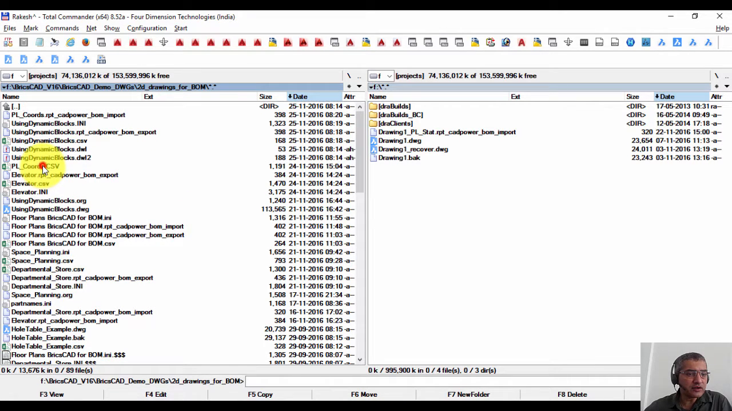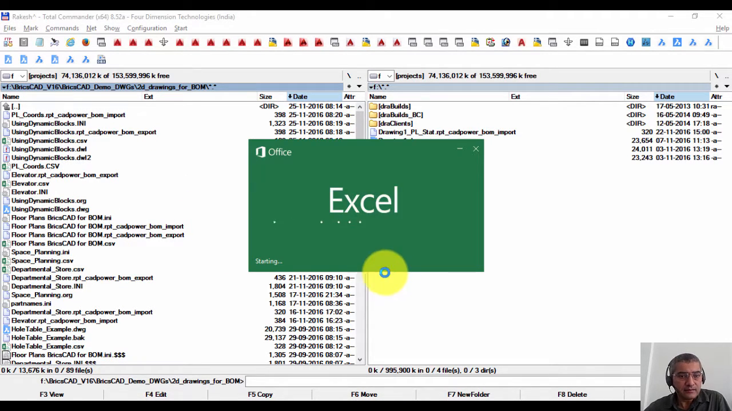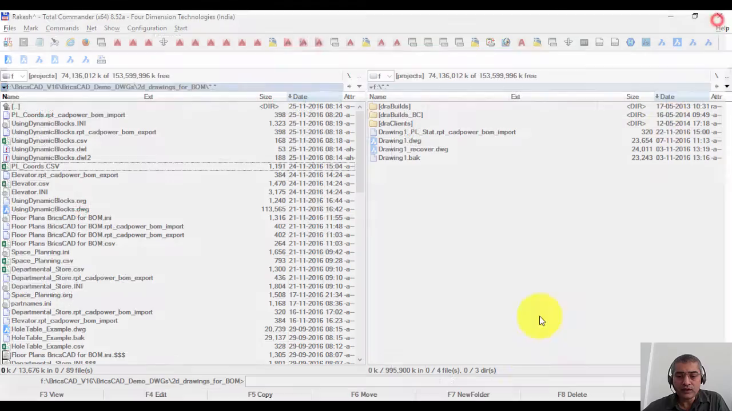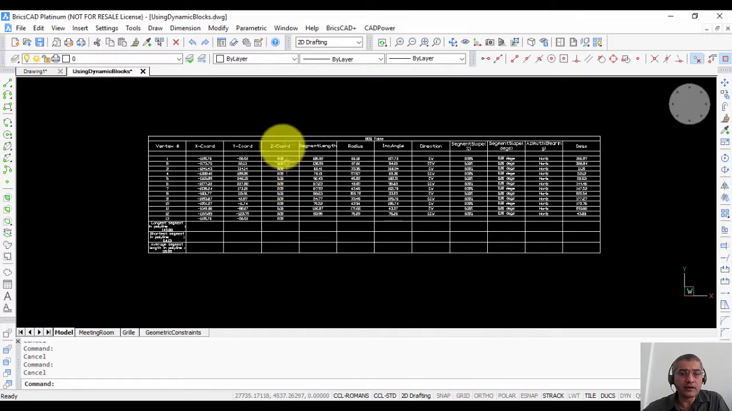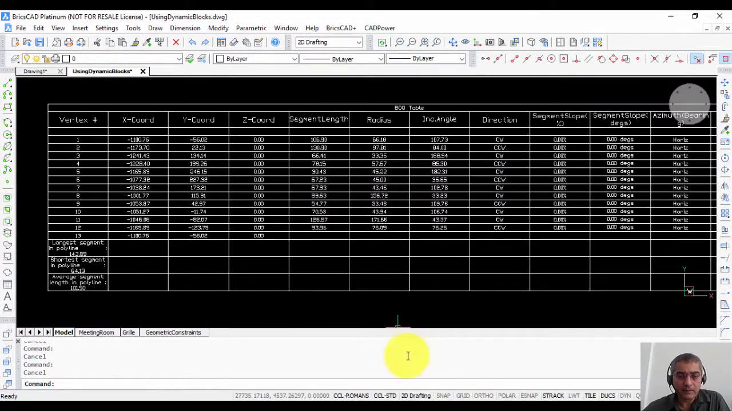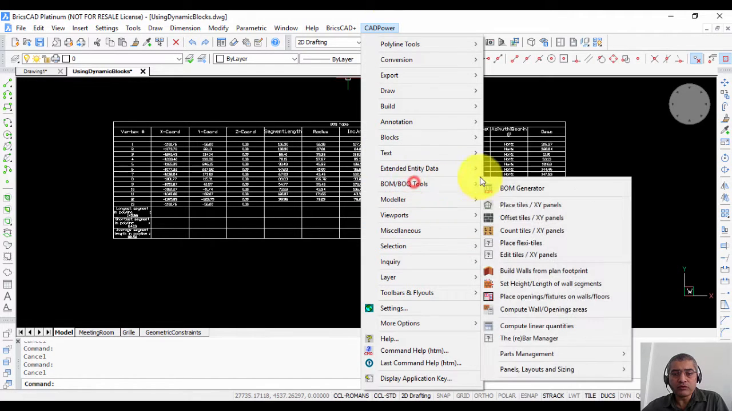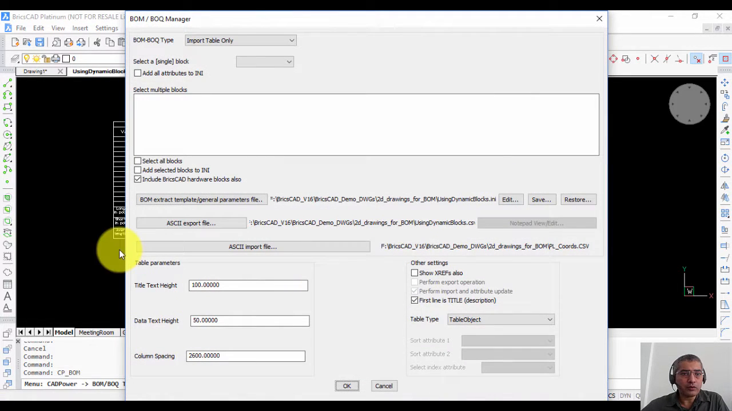Let me show you that CSV file here in Excel. So this is how it looks in Excel. It's a simple CSV file created by one of the CADPower tools, and right now you see it imported into BricsCAD. This works identically in AutoCAD as well. So these are the two new workflows we have added in the BOM tool.